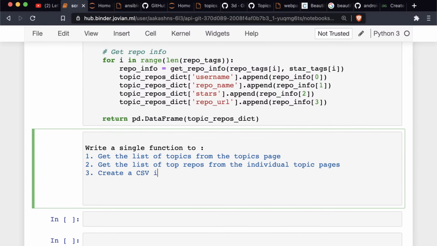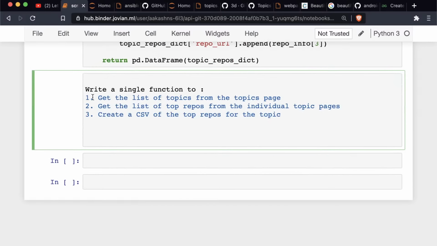Create a CSV of the top repos for the topic. And we want to do this for all of these. So for each topic, okay, so let's do that.